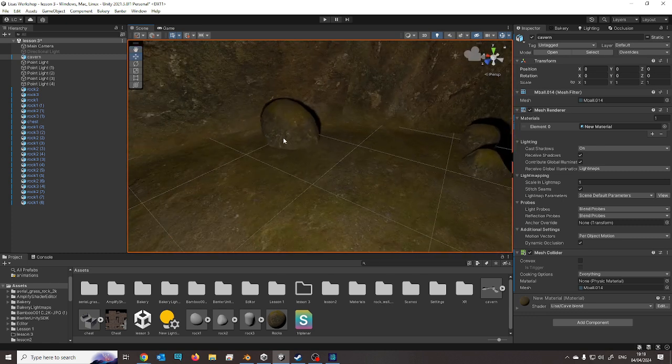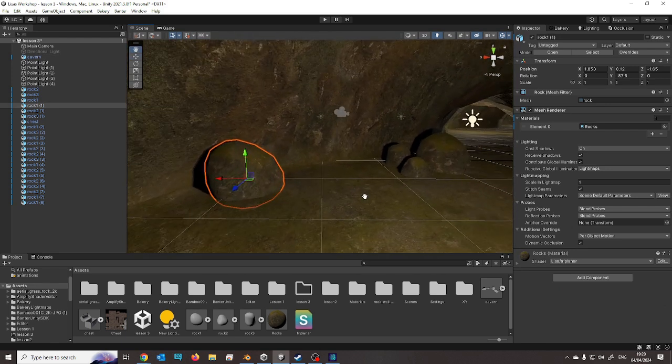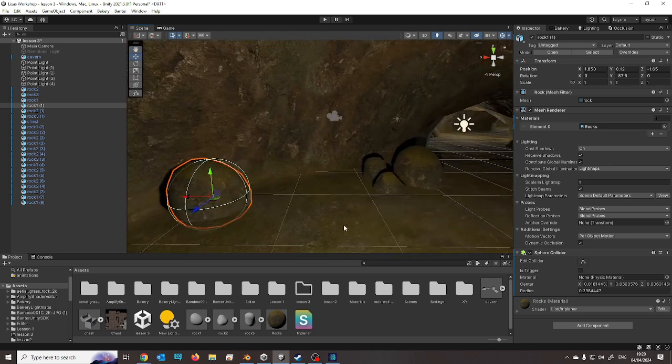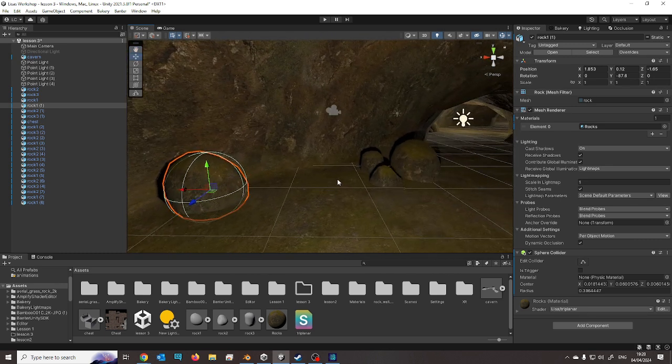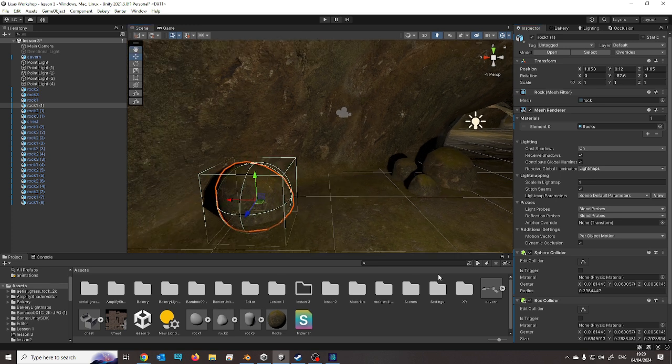With the rocks, we've got a choice here. We could leave them as they are so you can just walk through them, or we can add colliders. Definitely wouldn't recommend mesh colliders for these because they're such basic shapes. We could add a sphere collider, which might work quite nicely for a rock. In fact, I probably would go with a sphere collider for these. Or you can add box colliders, which is, we'll just hide that sphere one for now.